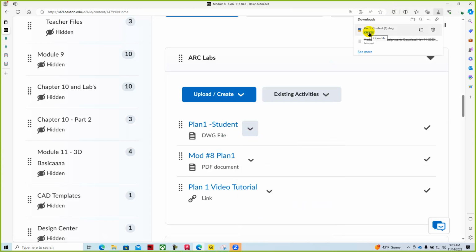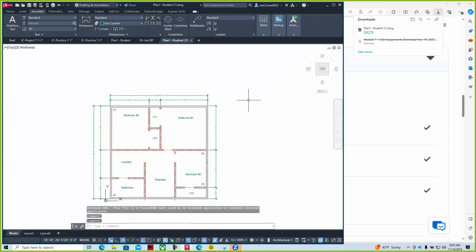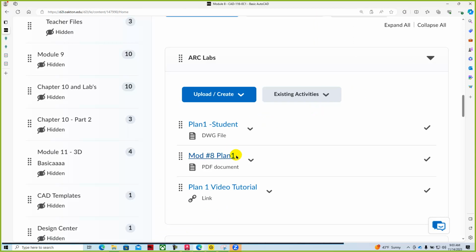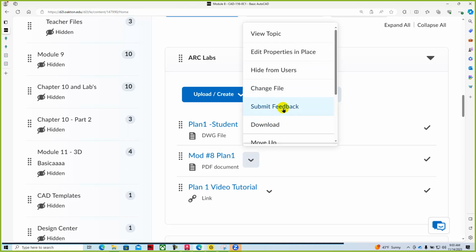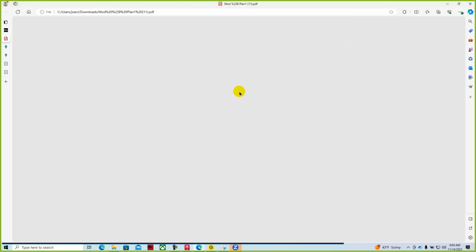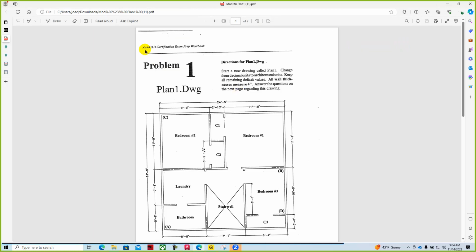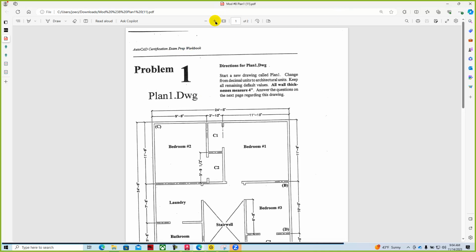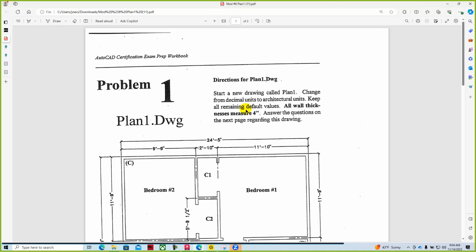And then we can open that drawing. The way that we work this is that there's another drawing here which has the analysis questions on it. If we download this Module 8 Plan 1 and open that, this is from the AutoCAD Certification Exam Prep Workbook, and it's used as a way to test people's knowledge of analysis commands.